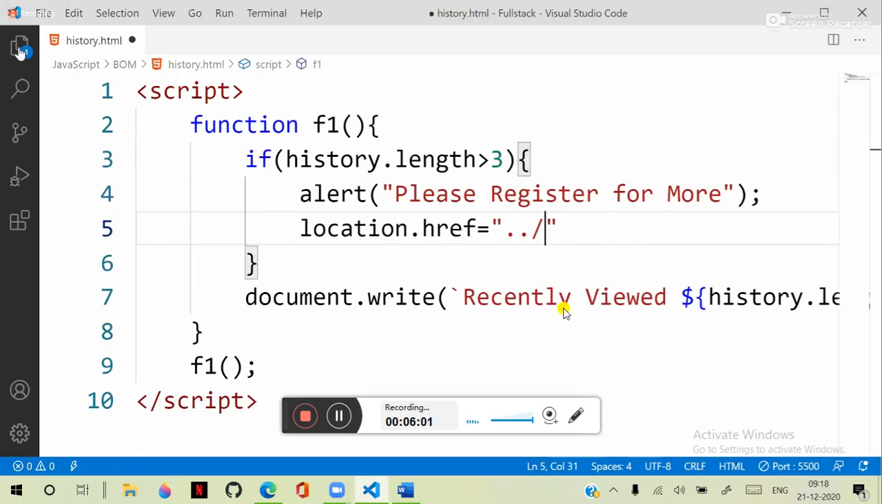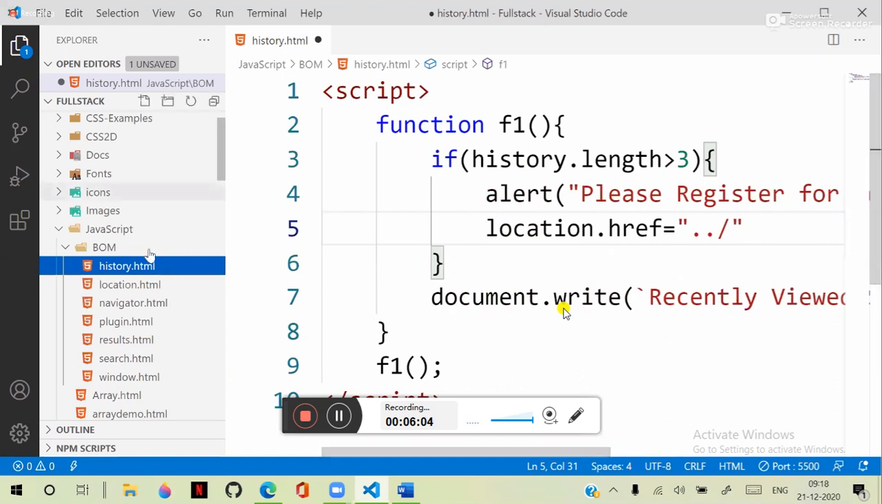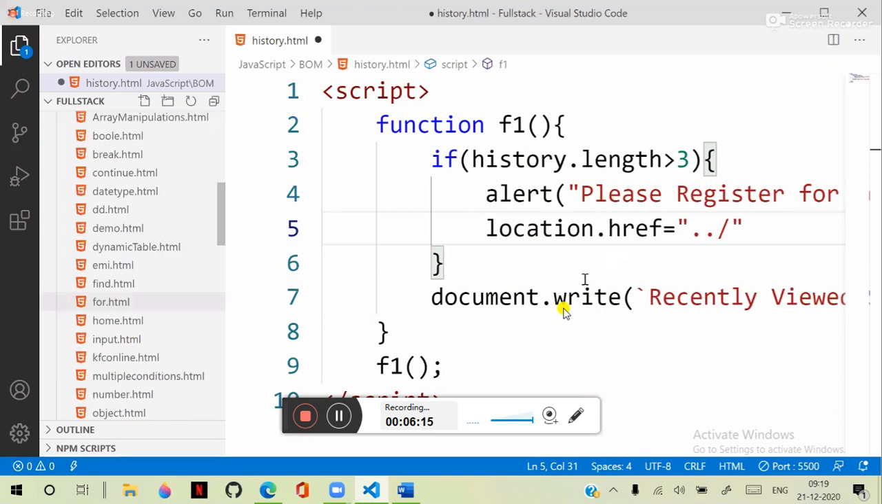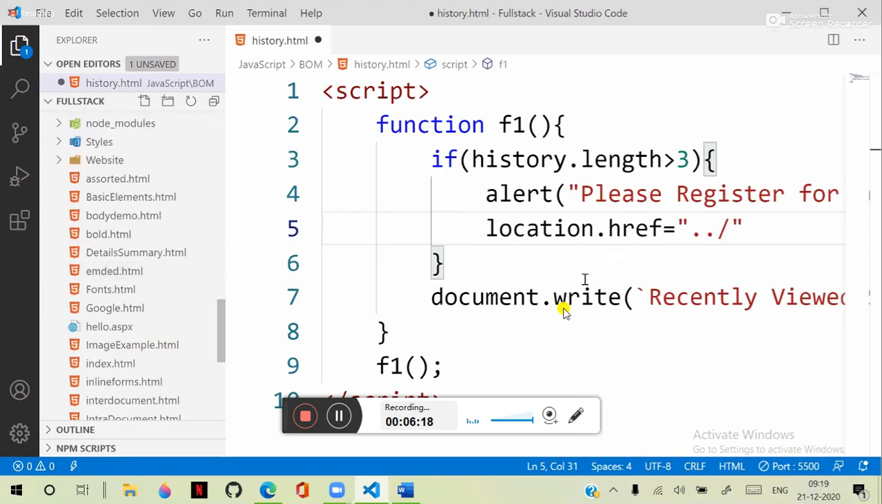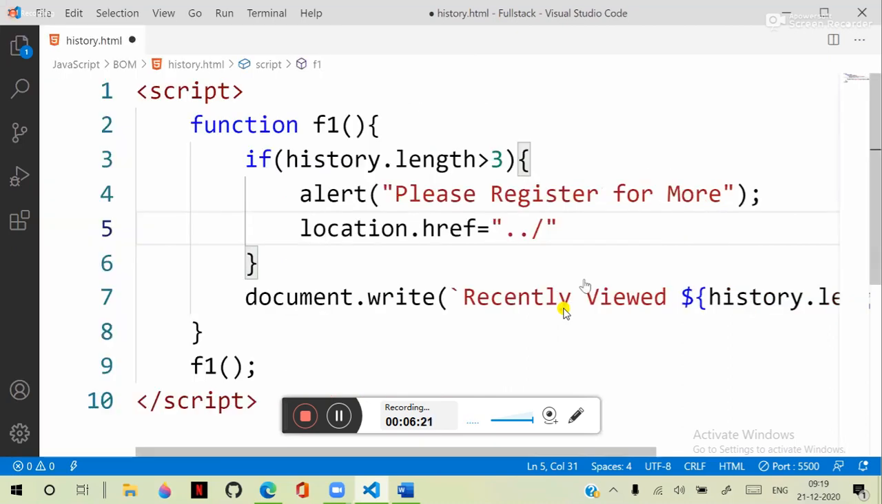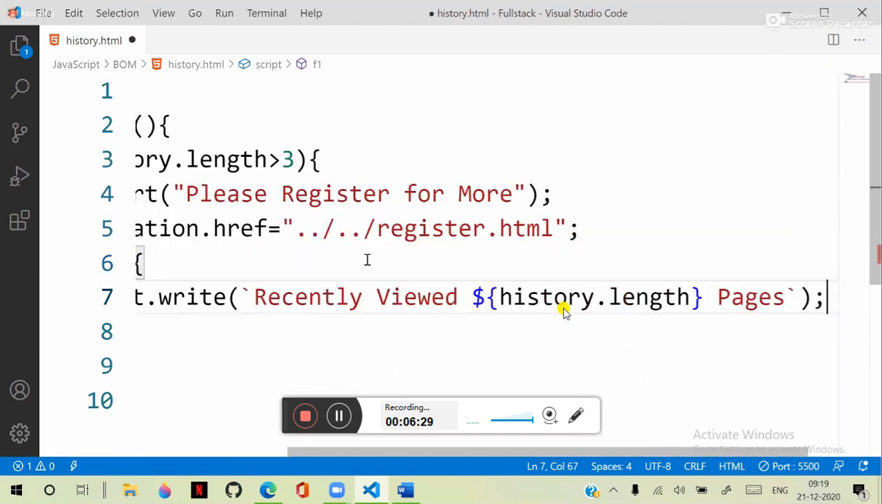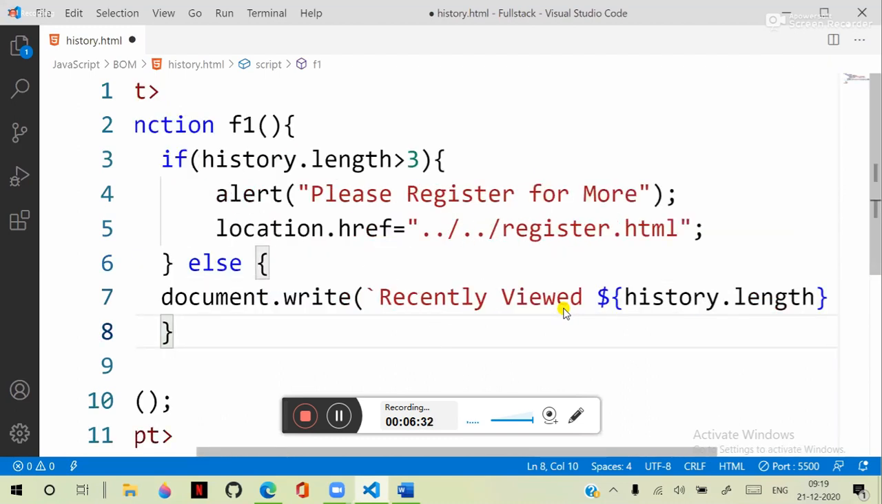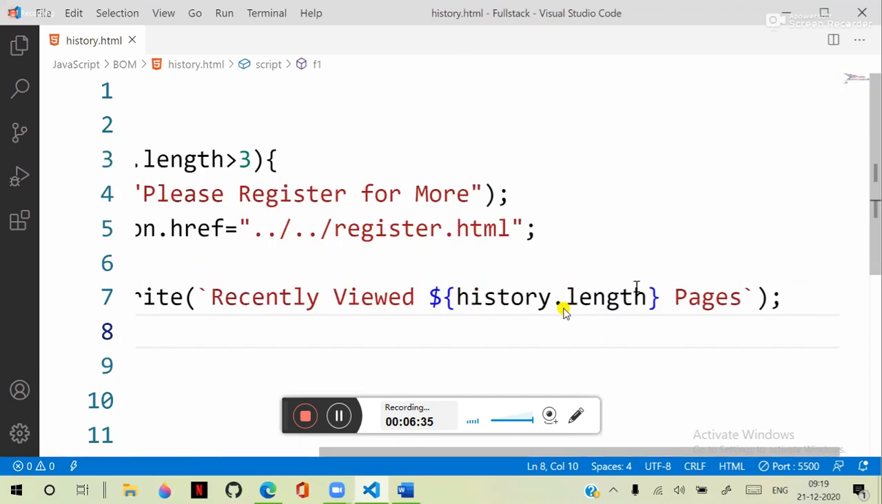Suppose we have a registration form in our pages. If there is a page called register, then we can take them there, so /register.html, something like this. We are navigating to that location. Else, we display a message: recently viewed how many pages, free pages.